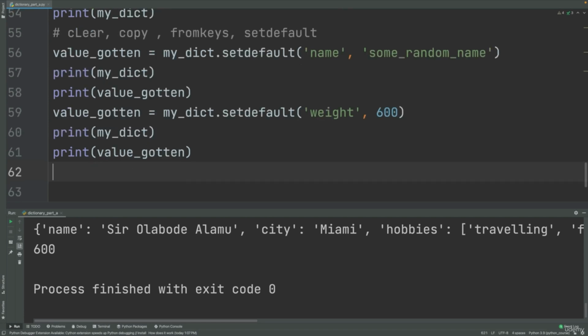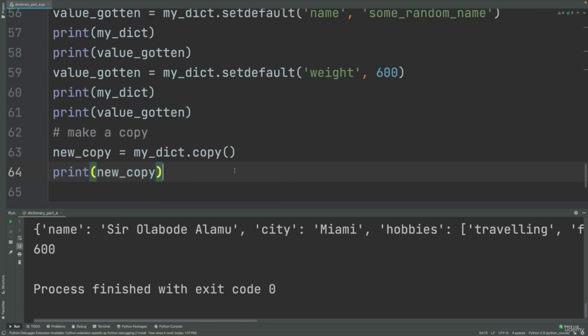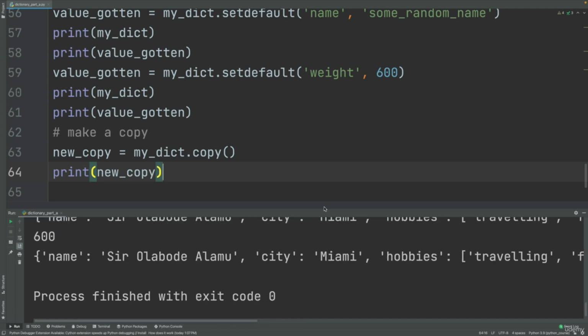So let's just look at copy. Let's make a copy. You can call it new copy. It's going to be my dict copy. If we run this, we can see what we get. Okay. So you see here, it essentially just copies this entire dictionary. So let's clear this old dictionary.